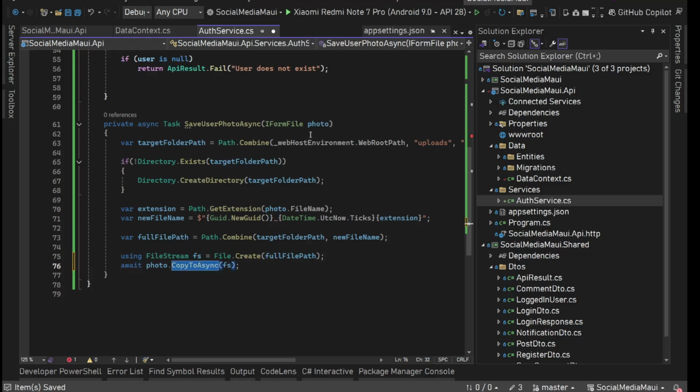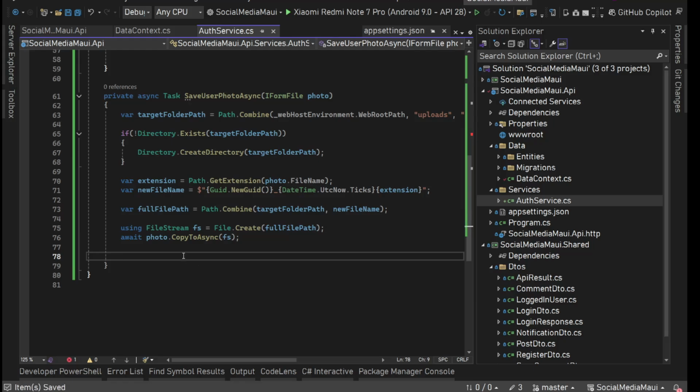Now we want to copy the stream from this photo which we got as a parameter here. We will copy this to this file stream, which is actually a new file created in this target folder with this name. Okay, now we have this ready. After this, from this method, we should return two things. One, we should return this full file path, and second, the newly generated file's URL.